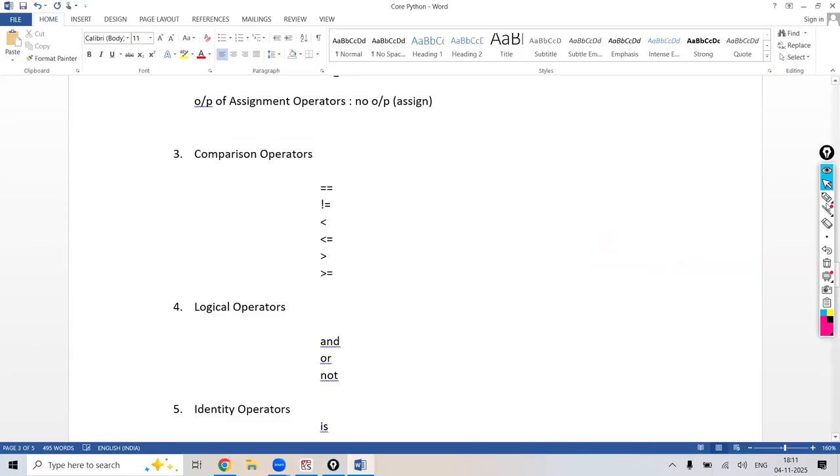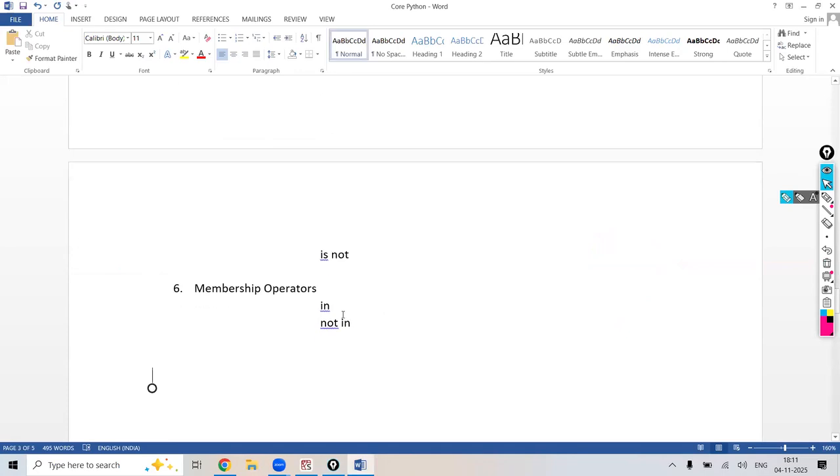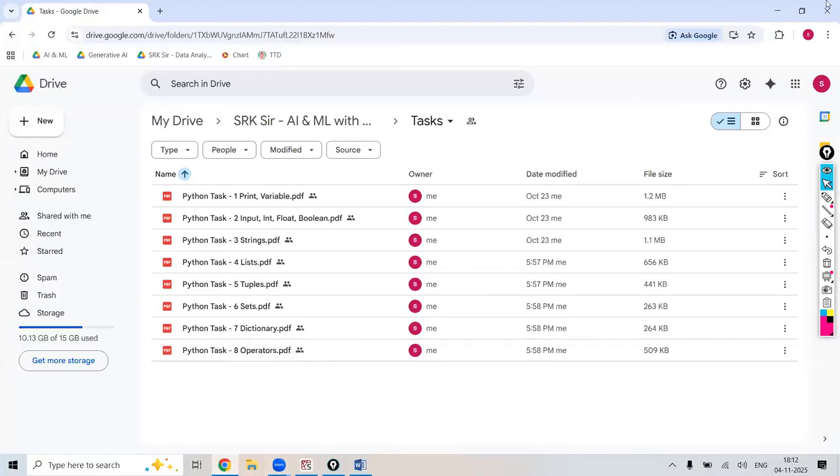Now coming to the comparison operators. For all the remaining four operators, comparison, logical, identity and membership, the output of all these operators is Boolean only. What is meant by Boolean value? Either true or false. For everything, it is going to give true or false. For the first two operators, one of them will give the value, and the second one will not even give the value. For all the remaining operators, output is Boolean only. So in every case you are going to get Boolean as the output.